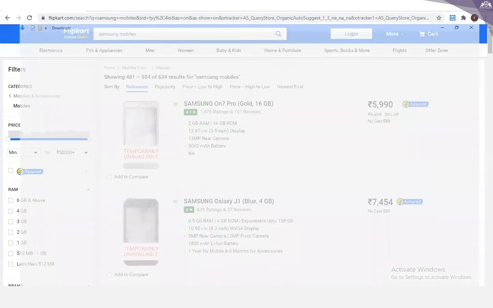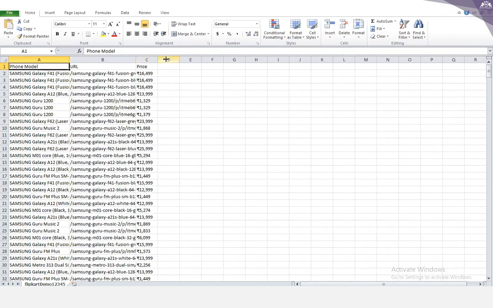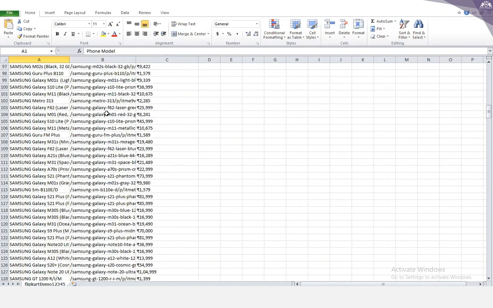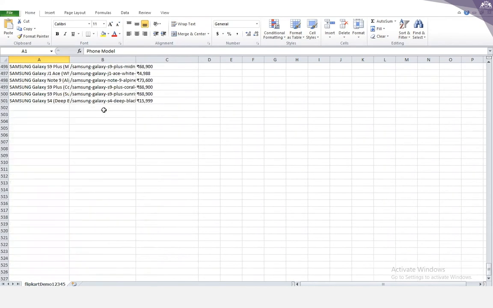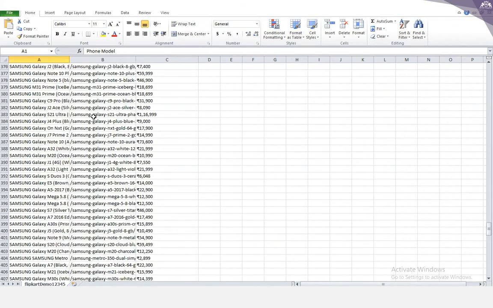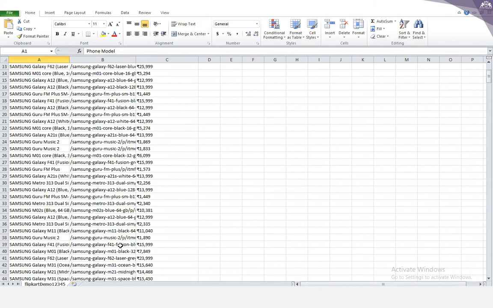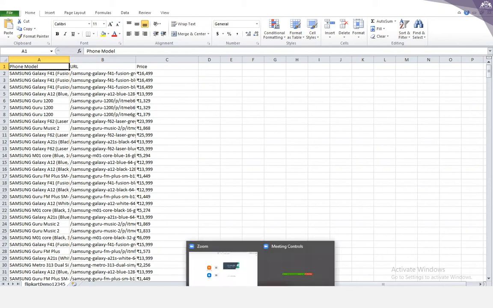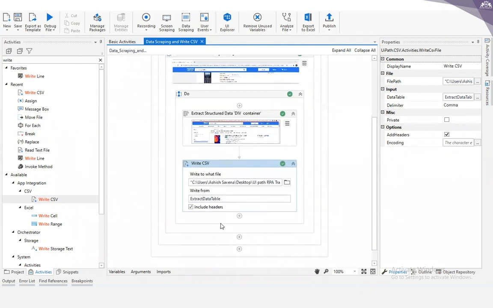Now let us go and check that file, and here we can see the data stored: phone name, phone model, URL, and price. We can see a total of 500 phones listed here which are extracted. So like this, we can see the results of this particular workflow. Through this, we have understood how we can use the data scraping button and the write CSV activity. Write CSV, as I've told you, is yet another important activity which is very frequently used in UiPath automation. We are going to use this activity in coming examples also.